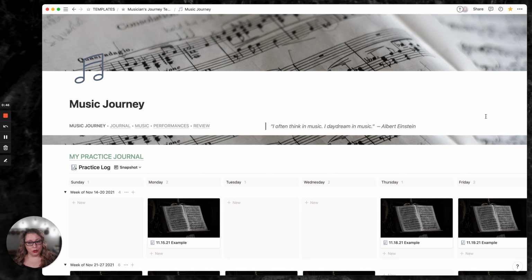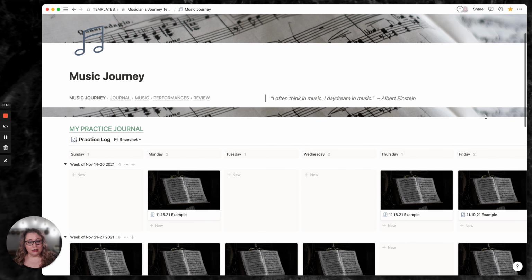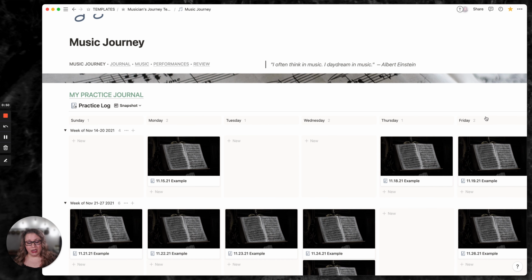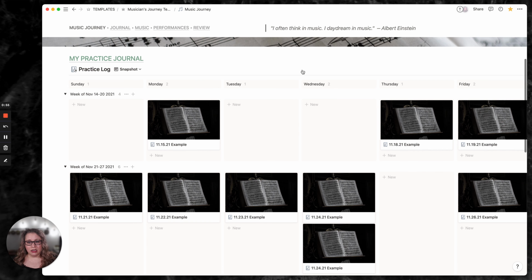So with the music journey template, the main dashboard is your music journey page. And at the top, you'll see navigational menus on each page. And the main pages are going to be your music journey, your journal, your music, performances, and review.